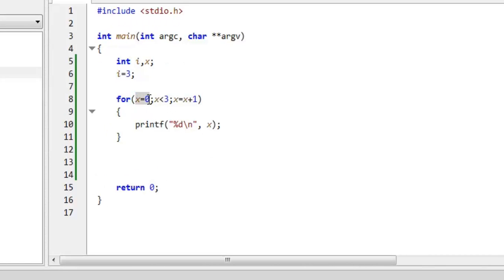So the first thing the C or C++ compiler does is go into the first part, x equal to 0. The first parameter is read, and this is done just once in the lifetime of the for loop. So it stored x equal to 0 in its memory. Then immediately it will go to the second part, x less than 3. Here it will check whether this is true or false. Is x less than 3? Yes, it is. 0 is less than 3.